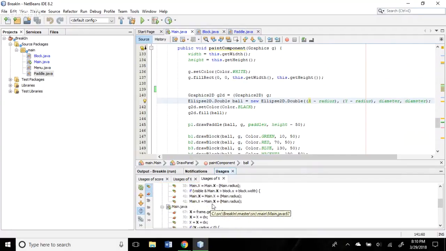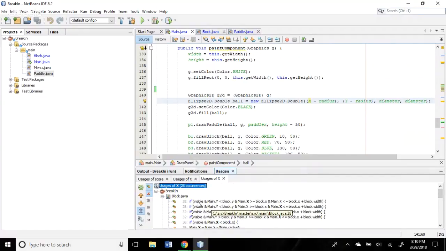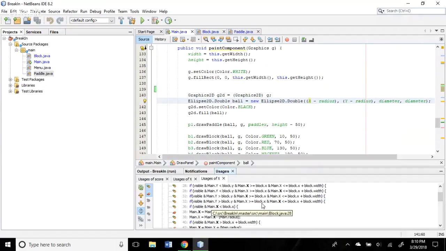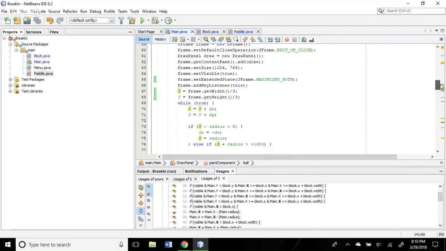More. Block. What is the problem? Is X static? Yeah. X is static. Double check. Static float.